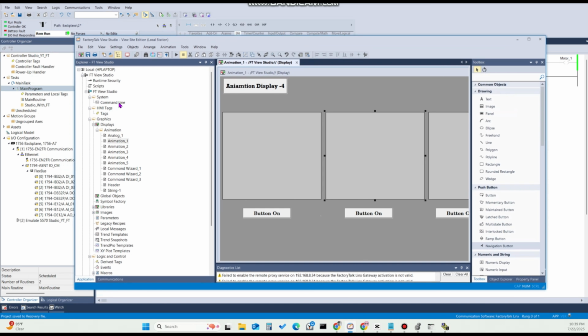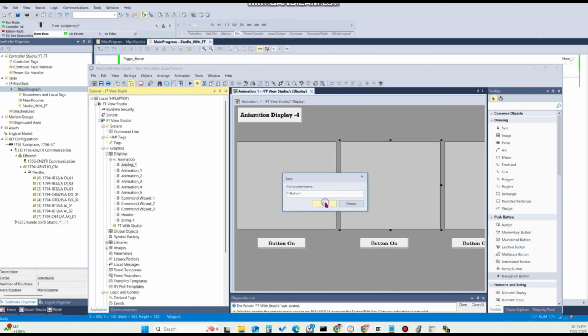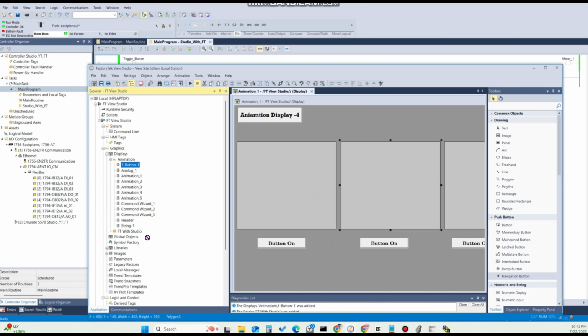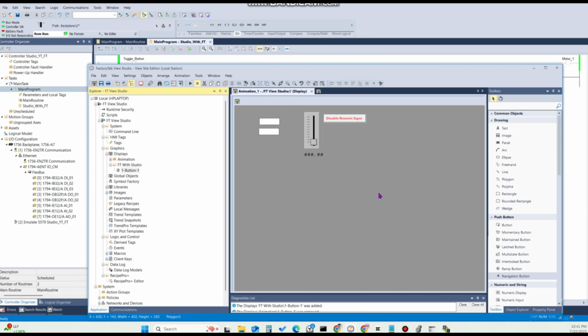So you can create an animation folder, and you can create another folder named FT. Here you can write FT with Studio. Click on OK, click on OK. You need to drag and drop here the FT View Studio.